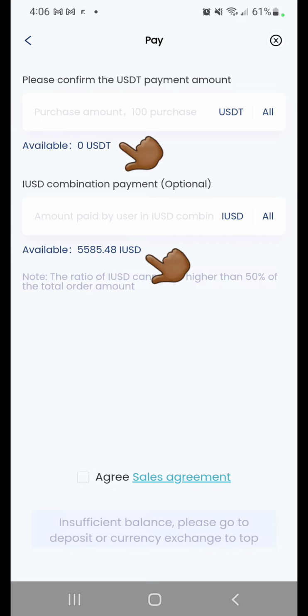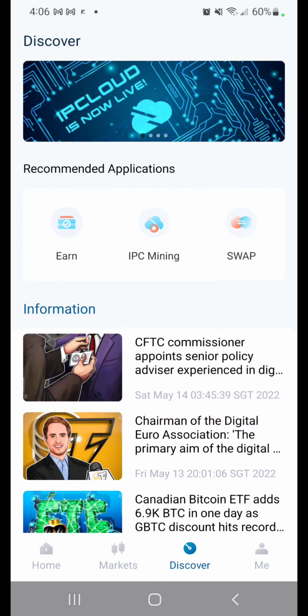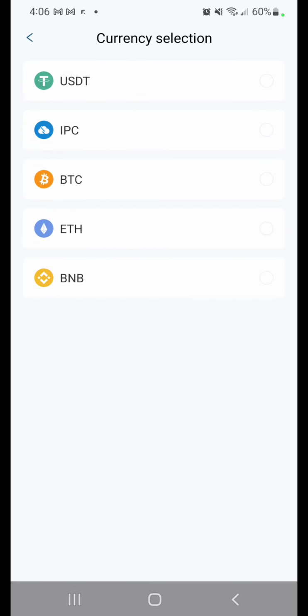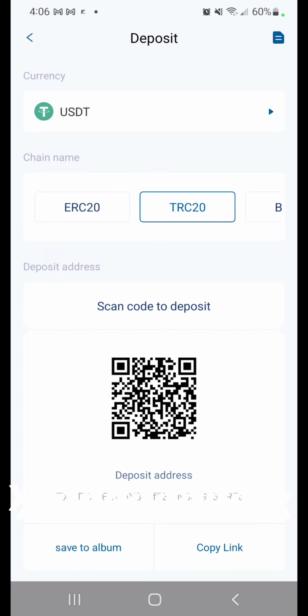So now I want to go and show you how you can change that balance amount to reflect whatever you have to do a deposit. So we're going to hit the back button and go back to home. And notice here on the screen it says deposit. You will select deposit. You will select USDT. And whichever platform or network you choose to use, TRC20 is my choice.